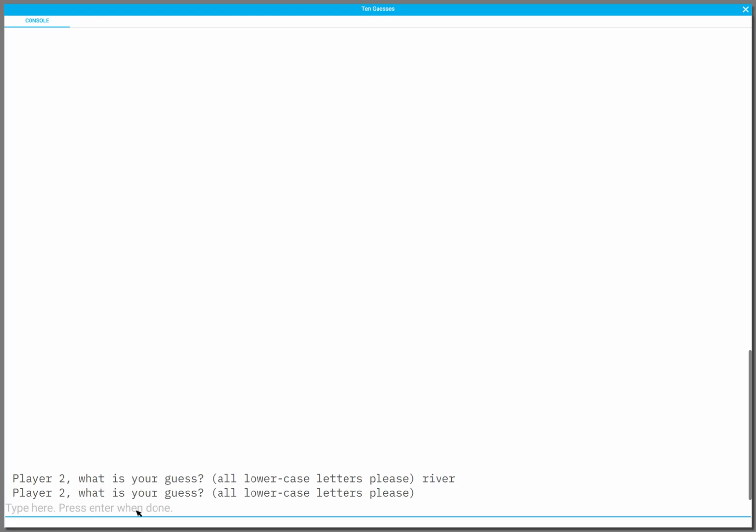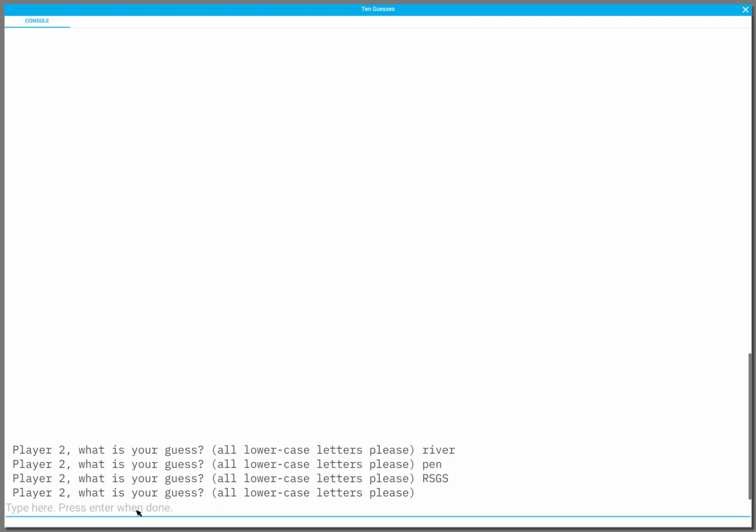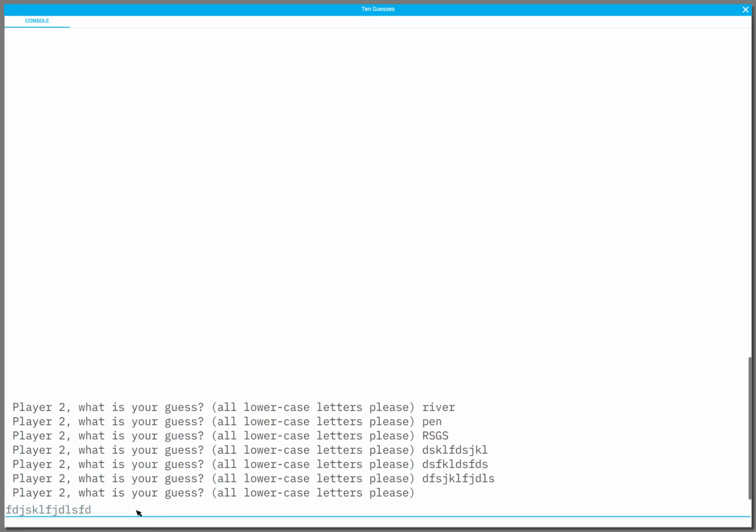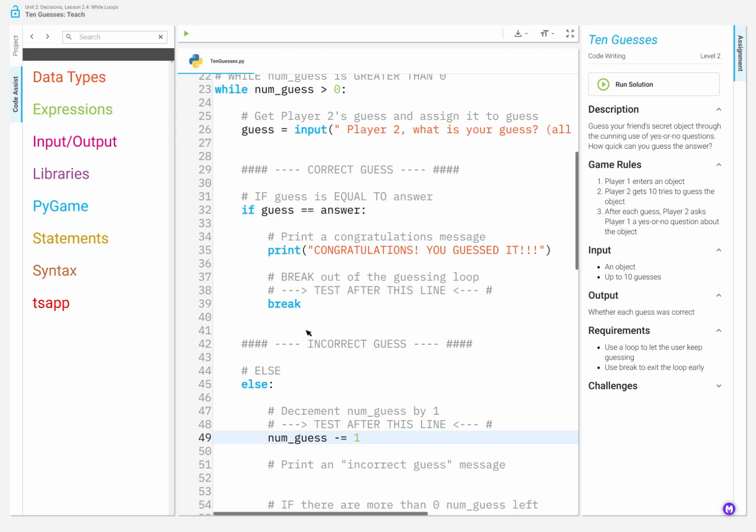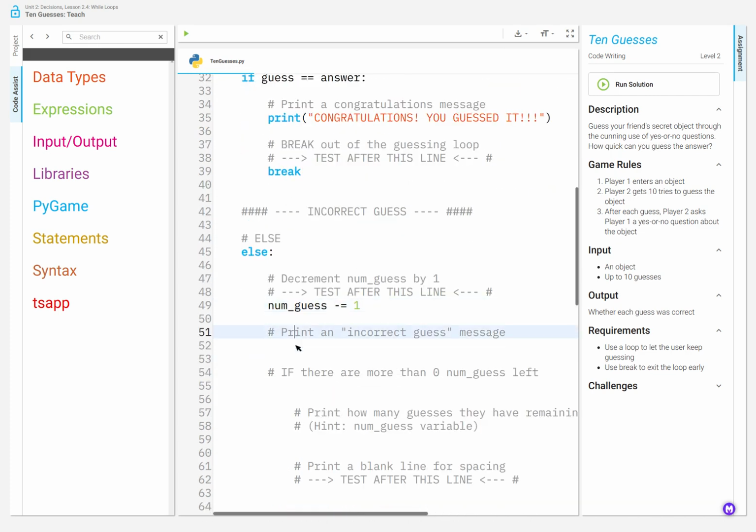And it's just prompting me, what's your guess? I don't know, pen. And what if I guess in all caps? Anything? Nope. Okay, so I'm just kind of stuck in this infinite loop here where it just keeps asking me for guesses because I haven't coded to end it yet. So, but no errors, that's good. All right. So now let's go down to line 52-ish.